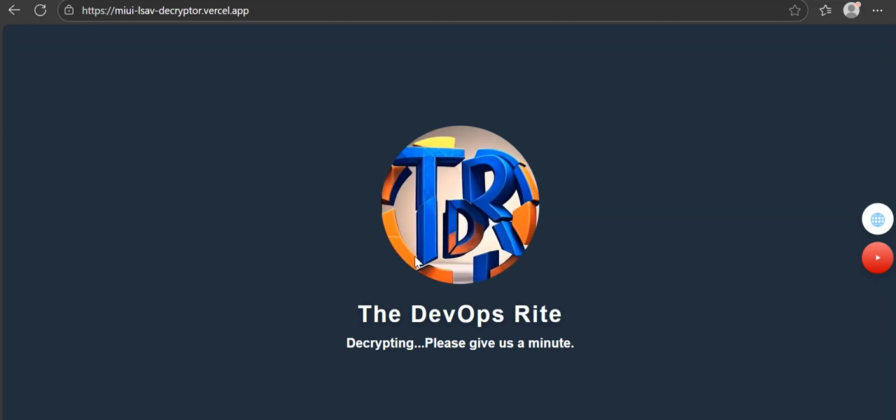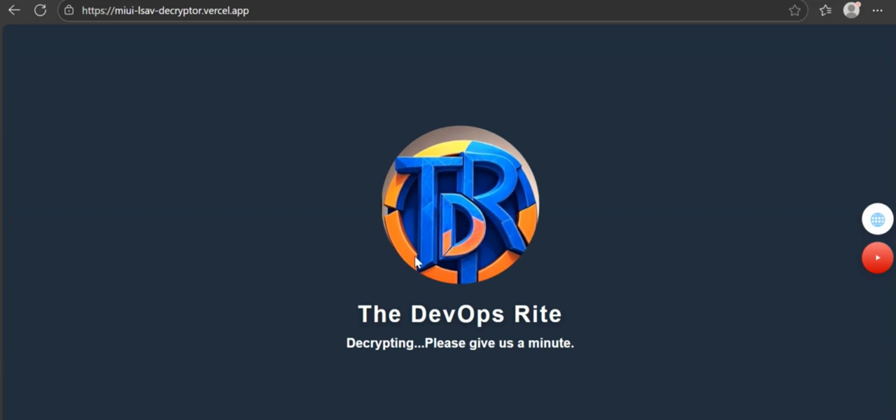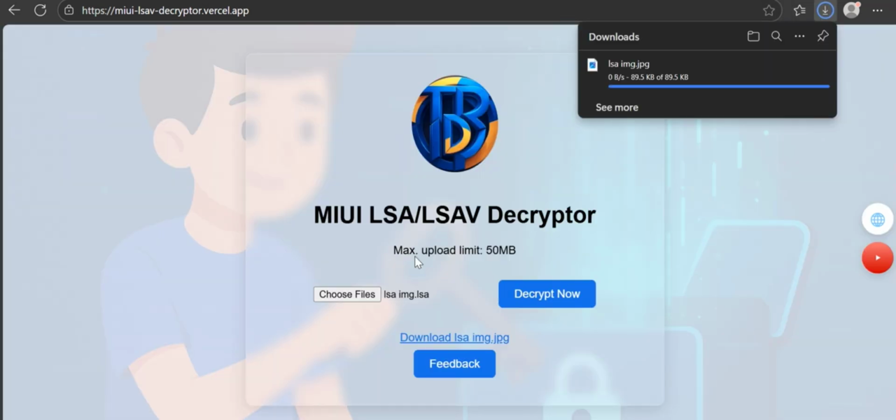To be honest, my backend is deployed on Render on a free account. So sometimes when the backend is in sleep mode, it can take up to 40 to 50 seconds to wake up. Yeah, now you can see this is a download button and it is already downloaded as well.